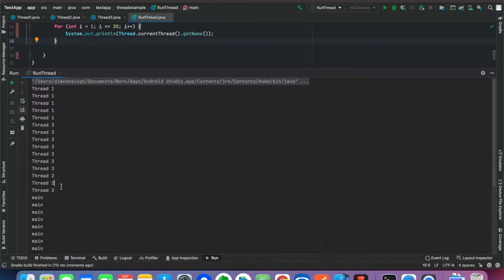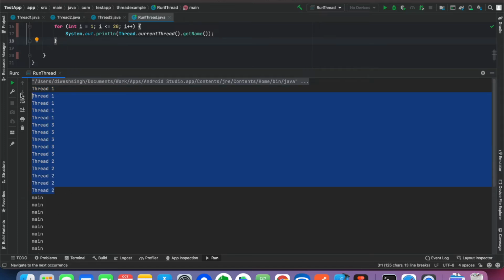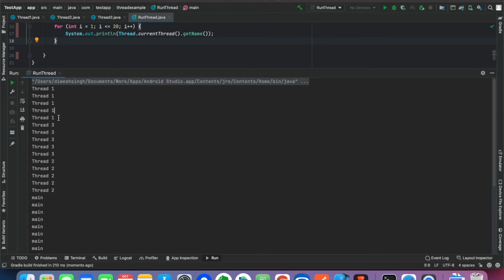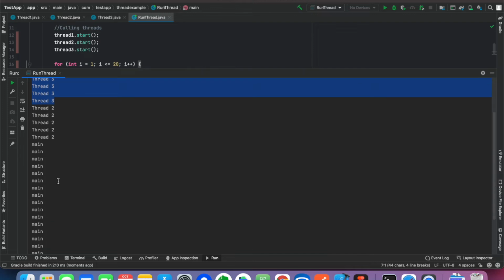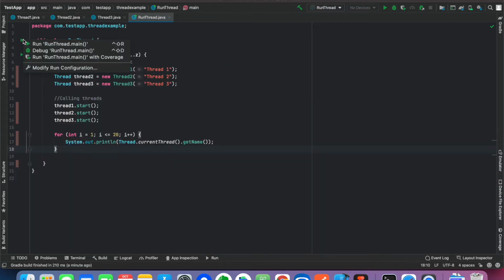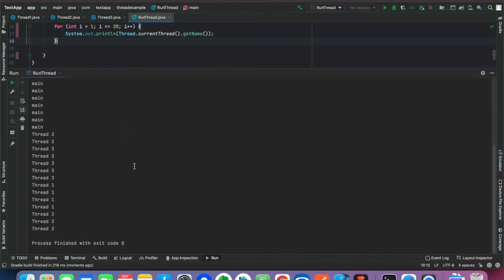As I told you, it will depend on the processor when it will give the cycles of the processor to which thread. So now you can see first is thread 1, so thread 1 executed first, and then the cycles of the processor went to thread 3, not thread 2, although we called thread 2 first. Thread 3 executed first, then thread 2, and then the main thread. So let's try it one more time and see the output.